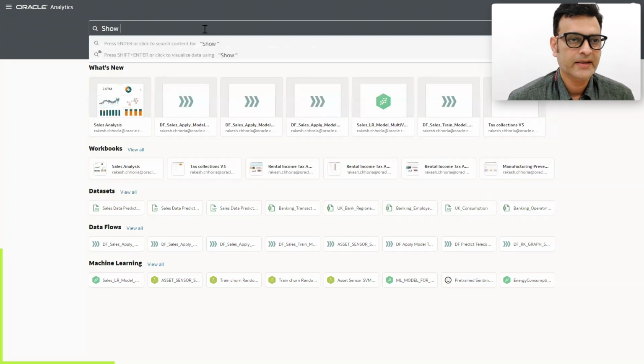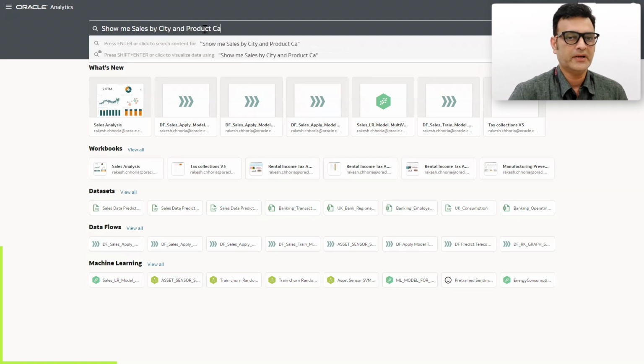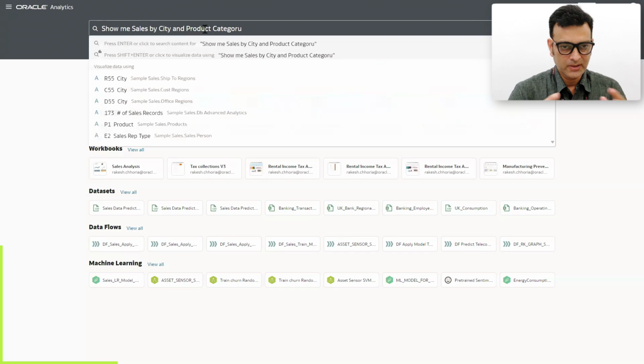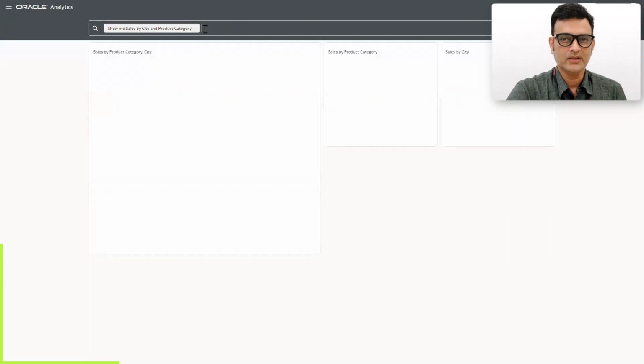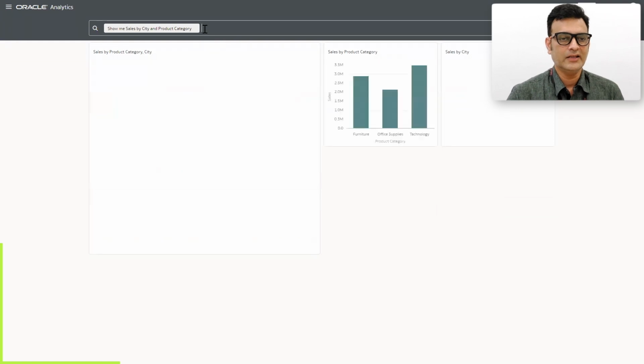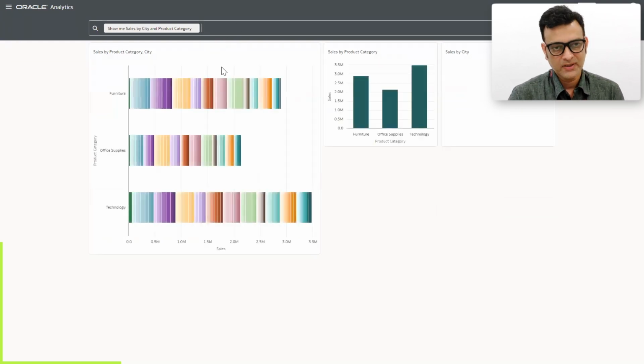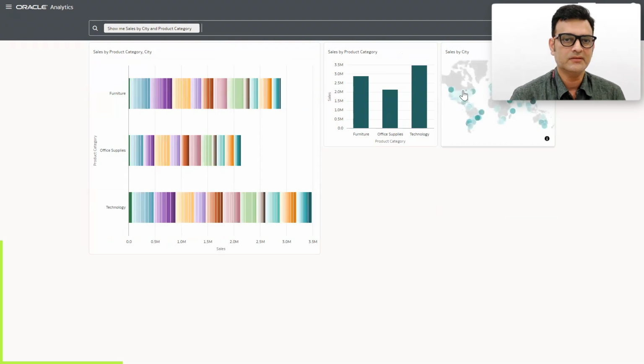So now the moment I give this search, I actually get visualizations on the home page itself, based on a particular data set that is available in the Oracle Analytics Cloud platform. This is how powerful the inbuilt AI/ML capabilities of Oracle Analytics Cloud are, where you can just key in keywords and you'll get visualizations generated on the home page itself.